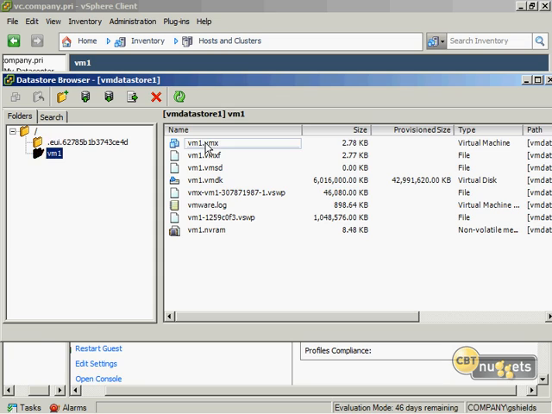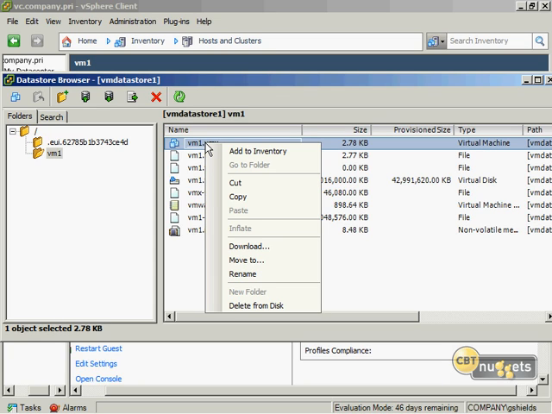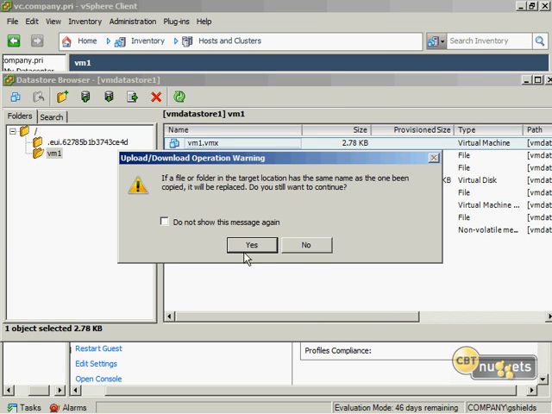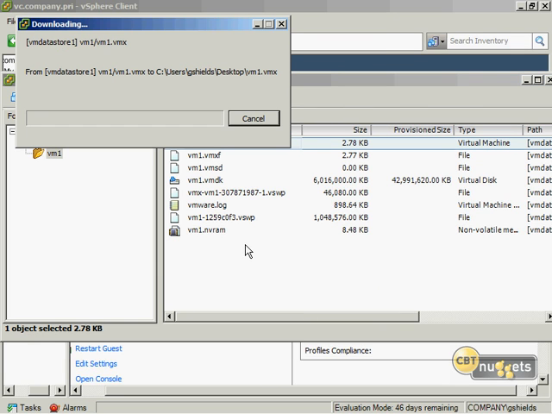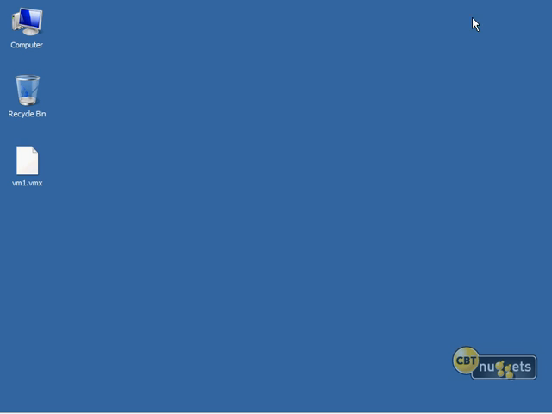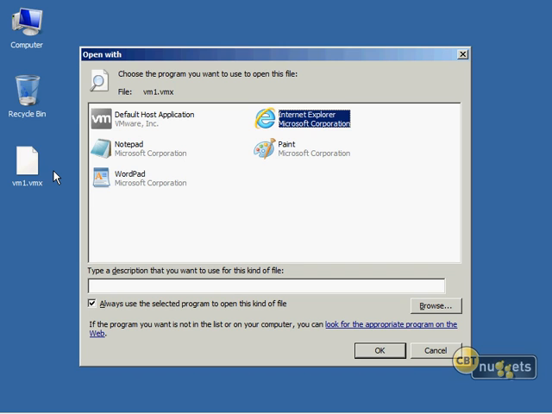The VMX file is the virtual machine configuration file. What's interesting about this VMX file is that the configuration for that virtual machine is stored in a text format. So I can actually take that VMX file and open it up inside of a text editor if I want and see information about how the configuration of this virtual machine should look.